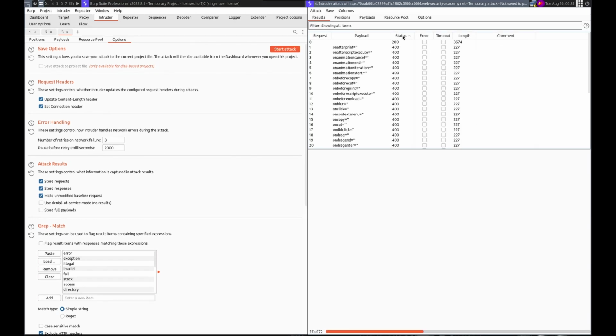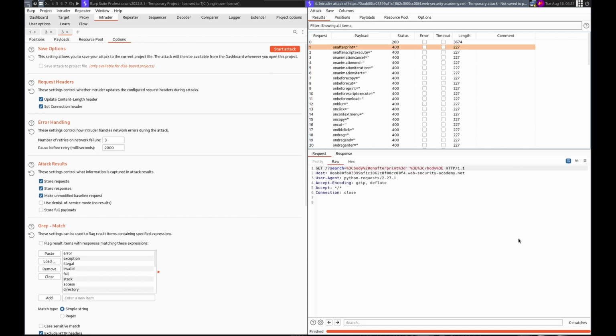We are still looking for 200. And we got nothing. So did I mess up? Body on after print equals and body. Uh-oh.